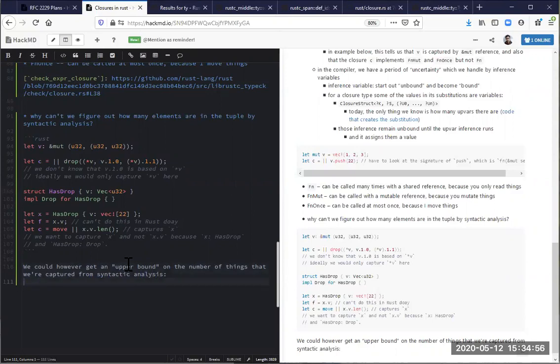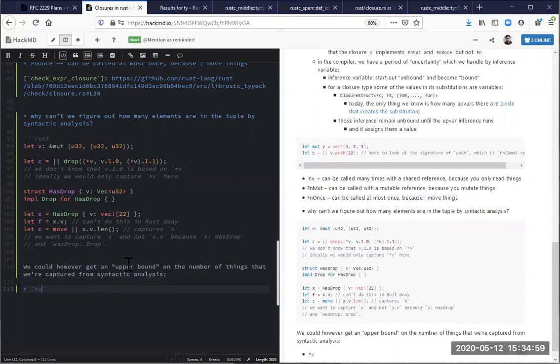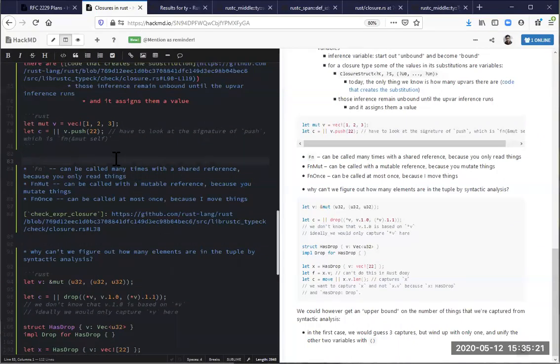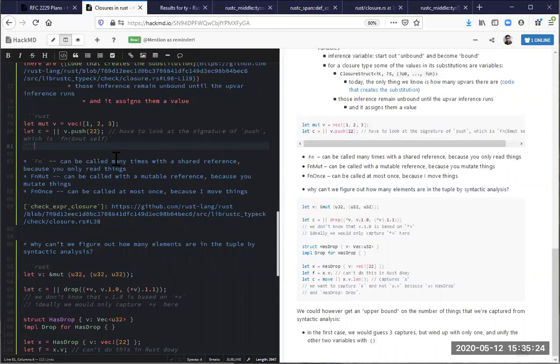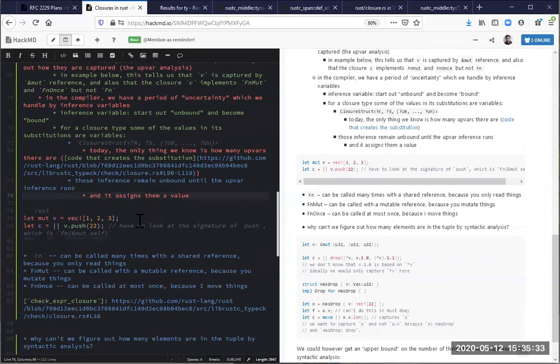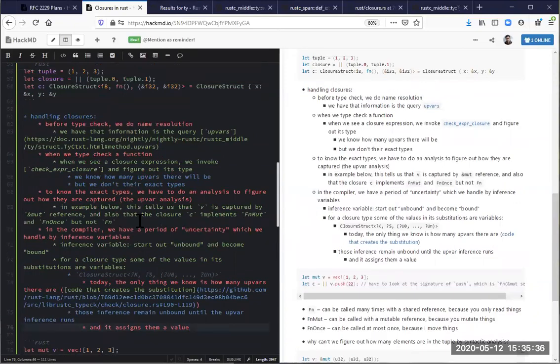So it would be like, as you said, in the first case, we would guess three captures but wind up with only one, and unify the other two variables with unit. That would work. I don't have a super strong opinion about it, except that I would like to try the other way because it seems not too hard and maybe nicer. Okay, yeah, no, that's fair. Yeah, sorry I derailed you from where you were going with. Oh, it's good. It also means you're following, which is always helpful.